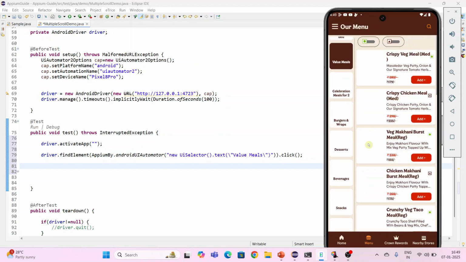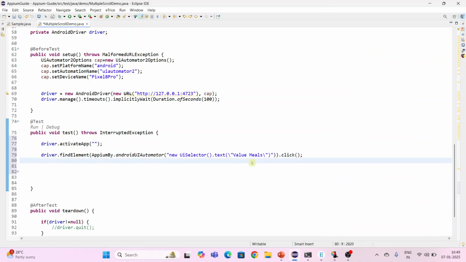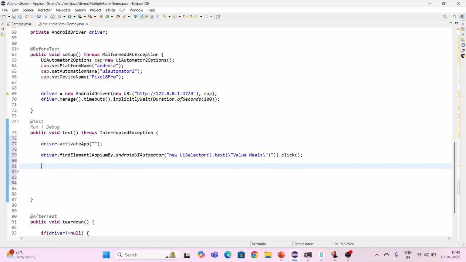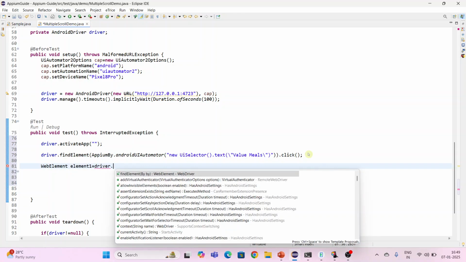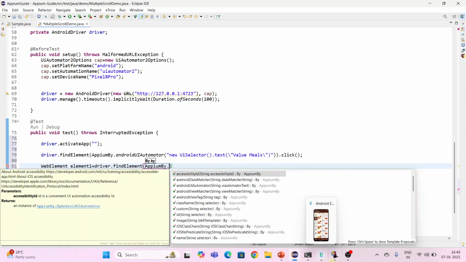and I need to perform the scroll on this element and this element here. Okay, so I need to get the element ID here. So what I will do, I say WebElement element1 here. Okay, and I say driver.findElement(AppiumBy. So I need to get the element ID, the first scroll.